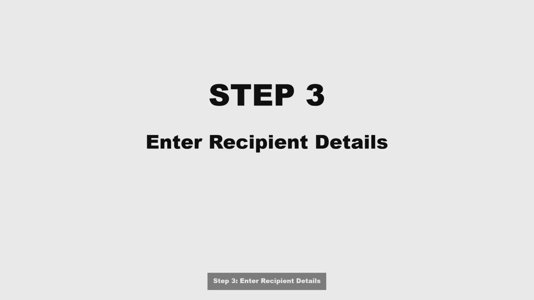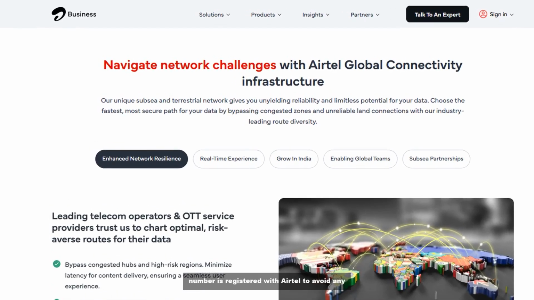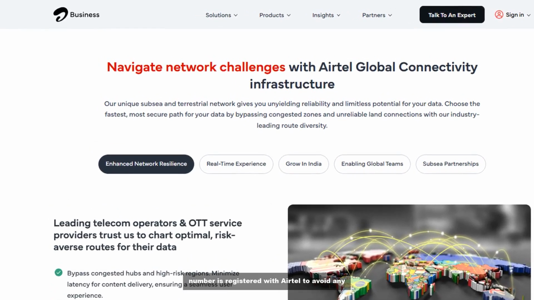Step 3. Enter recipient details. Input the recipient's phone number or select them from your contacts. Ensure that the number is registered with Airtel to avoid any issues with the transfer.